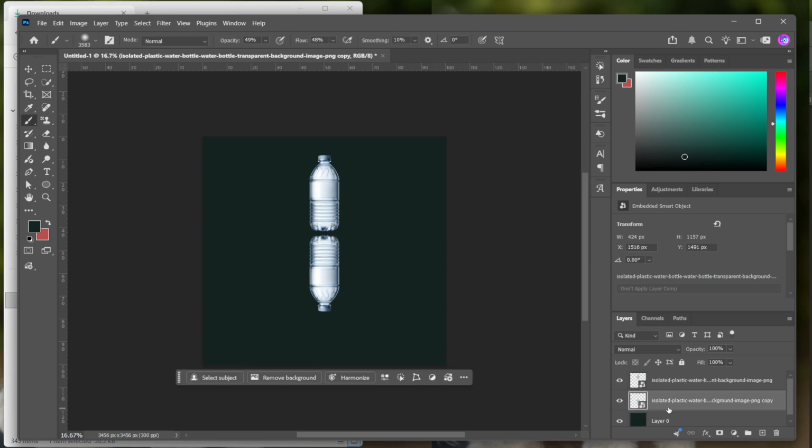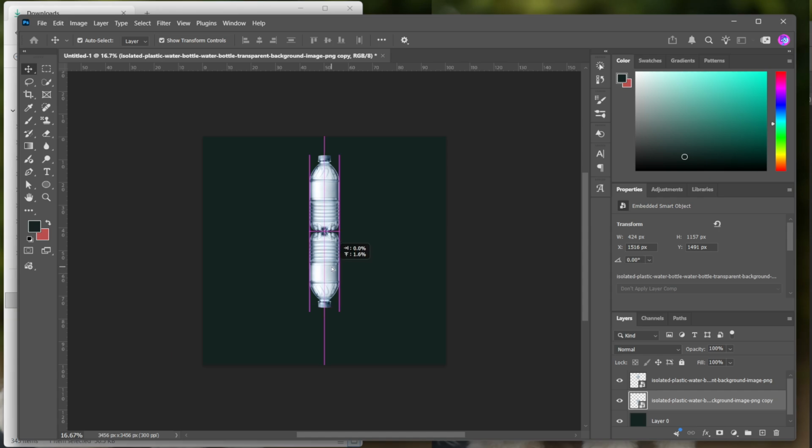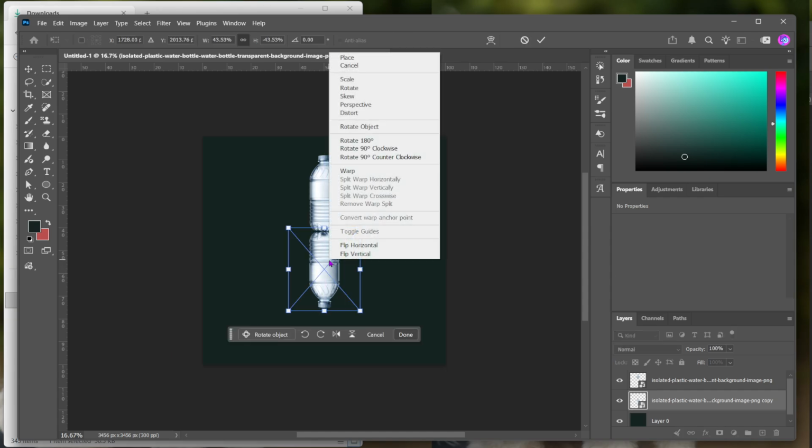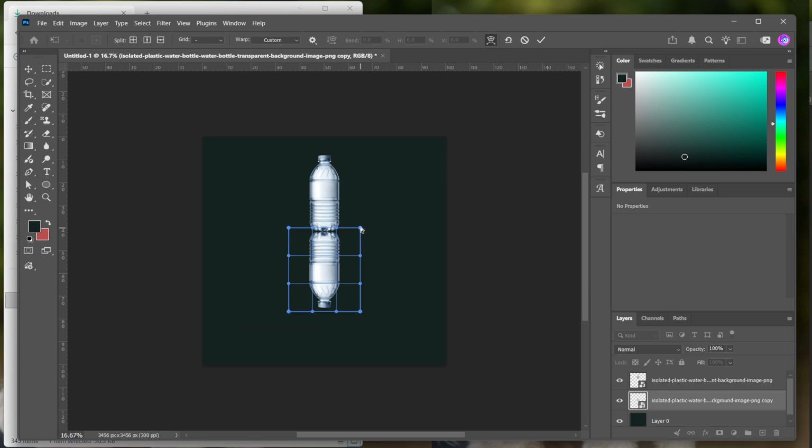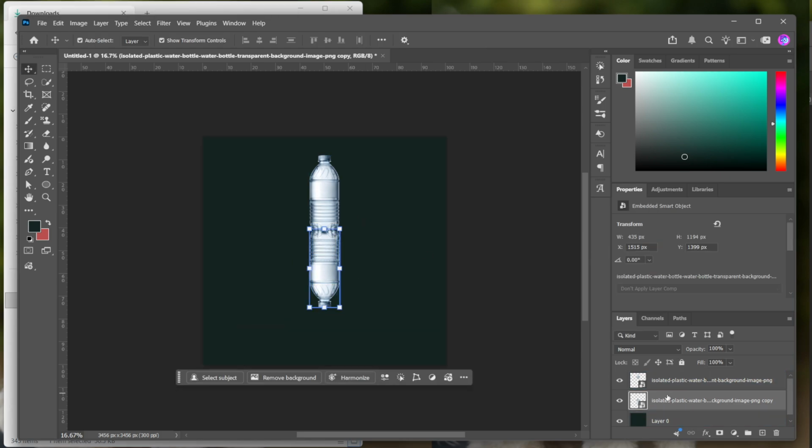Next, press Ctrl plus T again, right-click and select Warp. Adjust the warp handles to slightly distort the reflection, following the natural perspective of a reflective surface. Take your time with this step, as a subtle warp makes the reflection appear much more realistic. Once you're satisfied, drag the reflection layer beneath the original bottle layer.